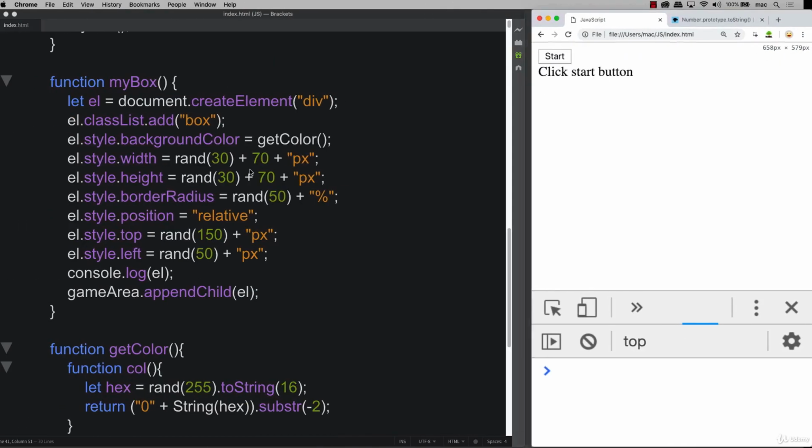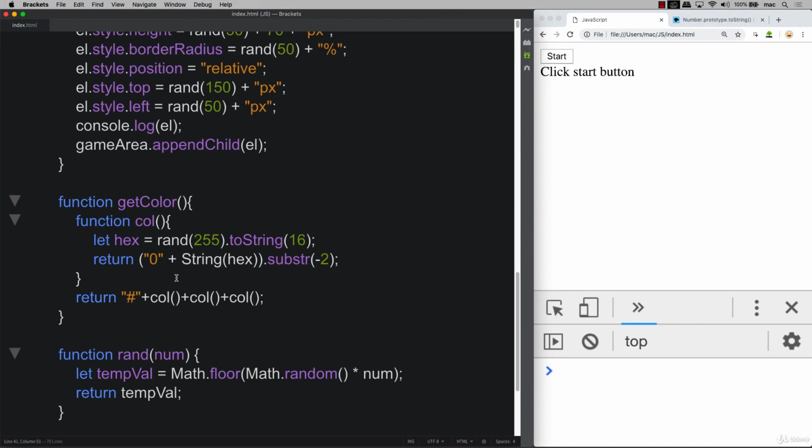I do want you to try this out for yourself. As mentioned, there are a number of ways to generate color values within JavaScript. This is one that's fairly straightforward, where we're generating the hex value and then padding it with a 0 using substring to make sure that all of these are at least 2 characters long. So go ahead and try this out for yourself.